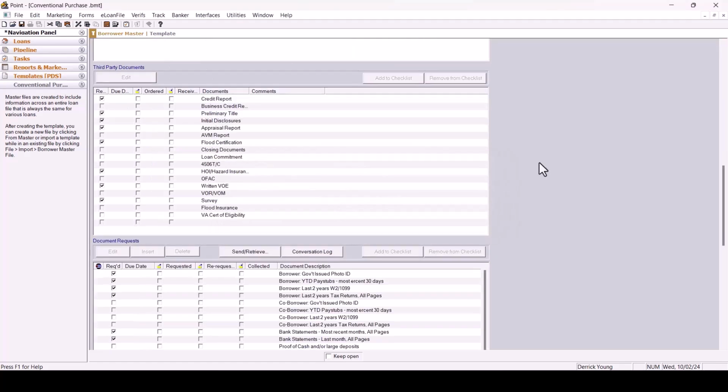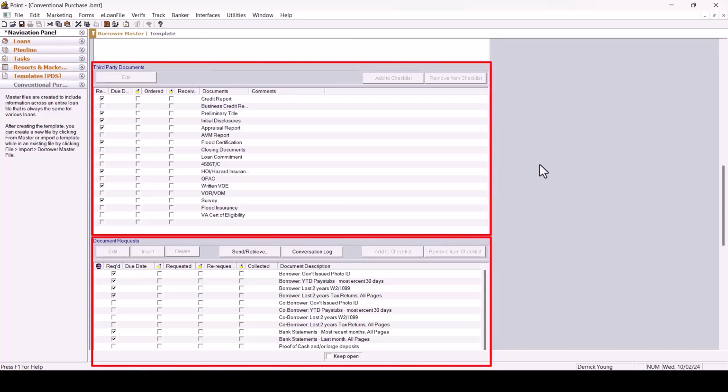Below that, we have the third-party documents and the document request. These two lists will combine inside Point and become your loan checklist. That displays on the right side of your screen in every loan file that you're in. But this is a great way for you to keep track of items that you have requested, for due dates, and when you have received items. Rather than having to keep a paper checklist next to you on your desk, you can have it right inside Point, and it becomes reportable and others can see when things have been ordered and or received.